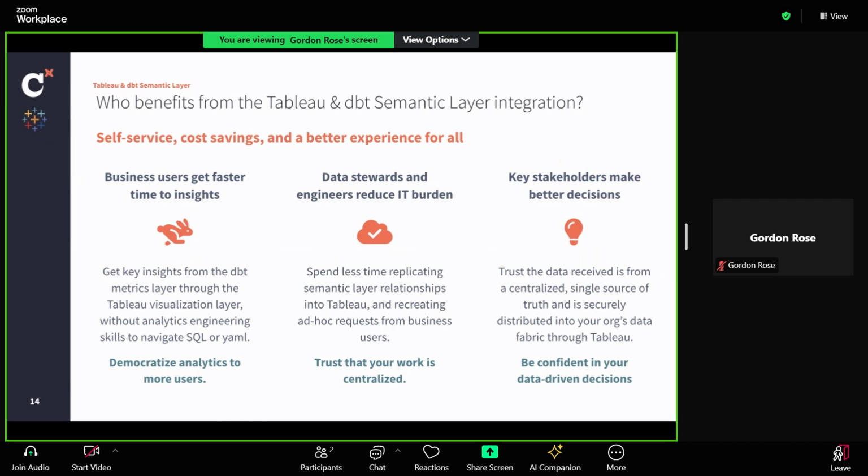So again, that trust that the data that they have is centralized and certified and fresh and has passed all the data quality checks, they will know that the information that they're looking at in Tableau is correct. I mean, how many times have you gotten a Slack or a Teams message of just one number from somebody after you ask them a question? You have no idea where that's coming from. If we can make it easier for you to see the source of that, then that's a win for us.